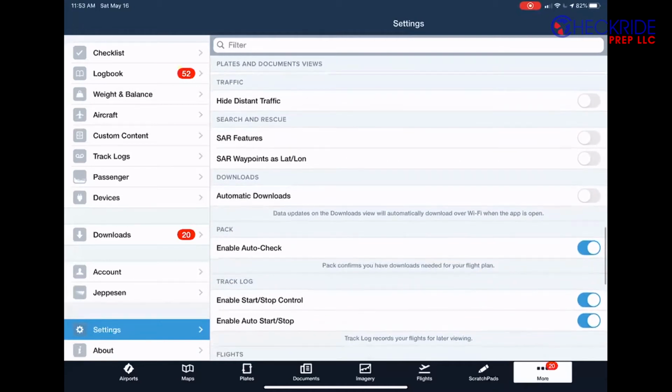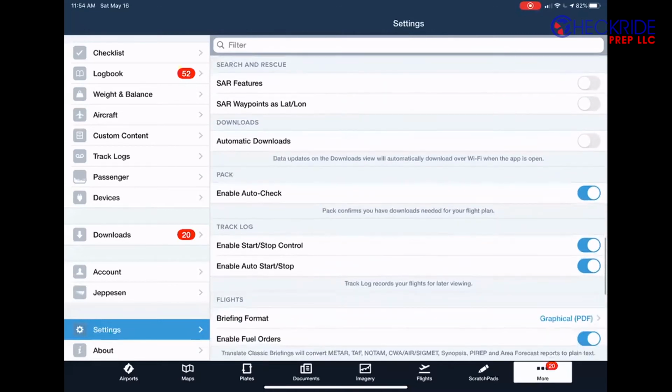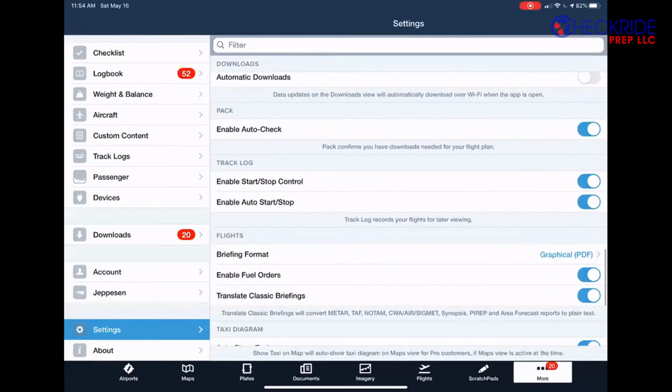The automatic downloads, this is completely up to you. If you're connected to Wi-Fi and you have it set up, the automatic downloads will basically allow you to download any updates automatically as you go along. Usually I'll keep that off just in case I'm trying to run out and do something. Okay, we'll talk about packing, and then the next ones are going to be your track log.